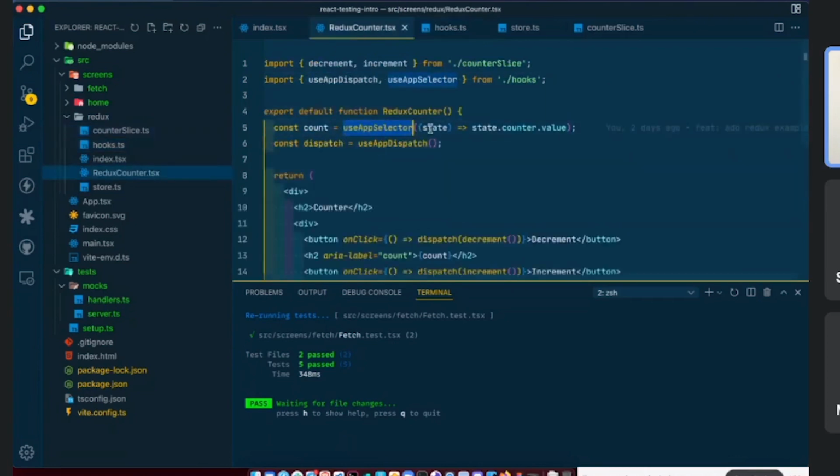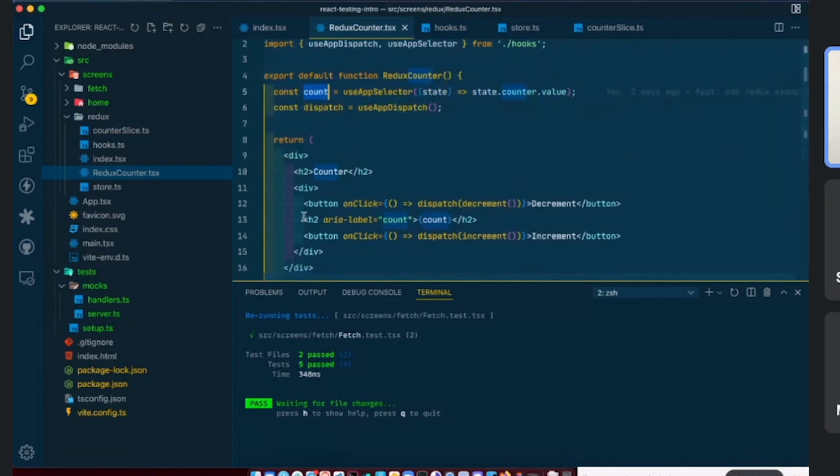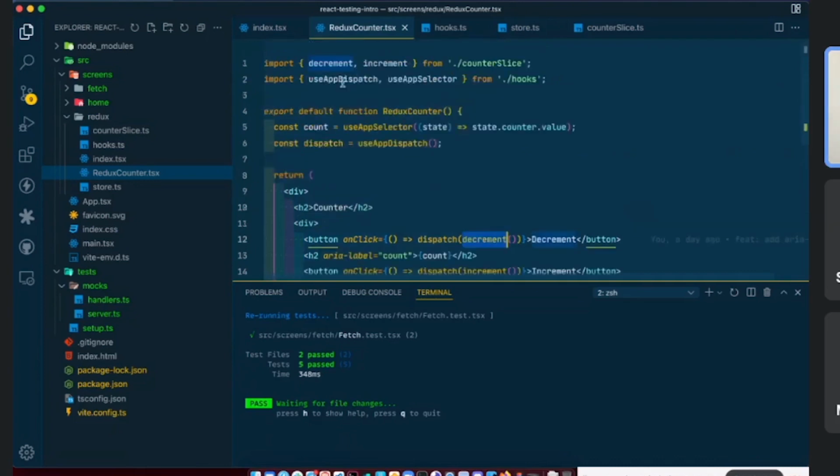So from the selector, I can get my state and select the counter value from the state, and that's my count. And in an H2 tag down here with an aria label of count, I display the count. And then from useDispatch, I get my dispatch function, and I have two buttons. The first button, when you click on it, I dispatch an action, and the action is decrement, which we import from our counter slice.